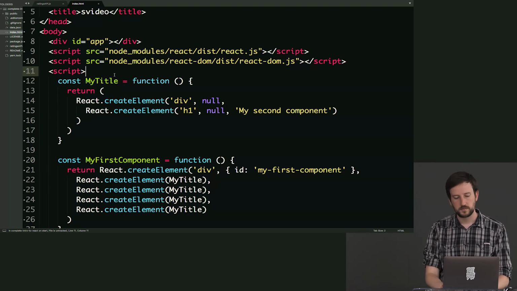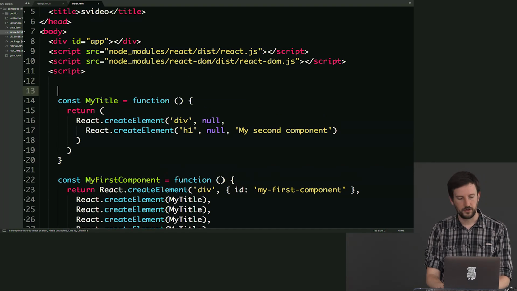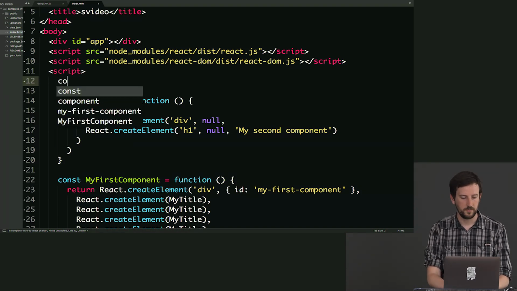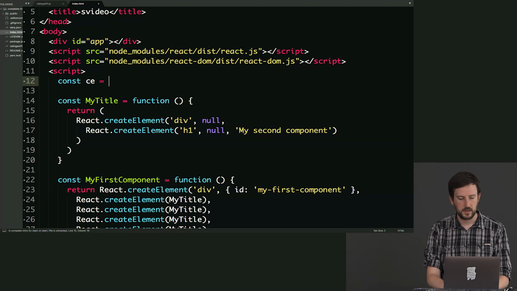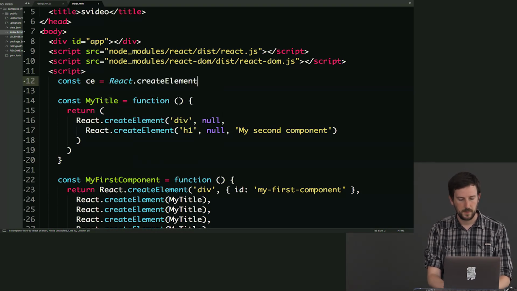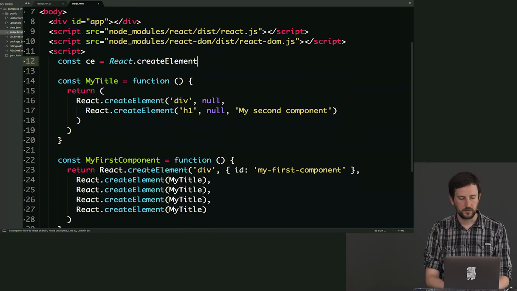But I do know some crazy people that have chosen not to write JSX. And it is possible to write huge apps without using any JSX. So I'm going to show you just a couple tricks of how to do that a little bit easier. So you can say const ce equals React.createElement. And then now I can replace all these create elements.